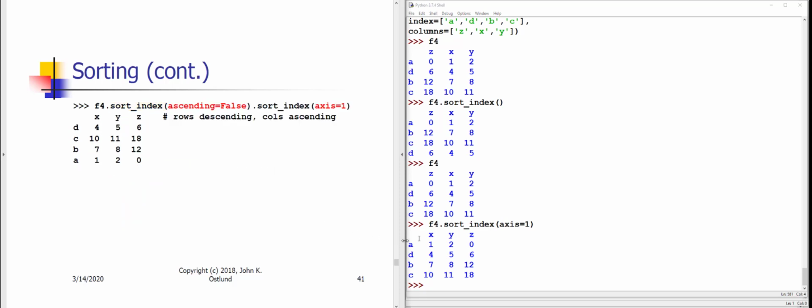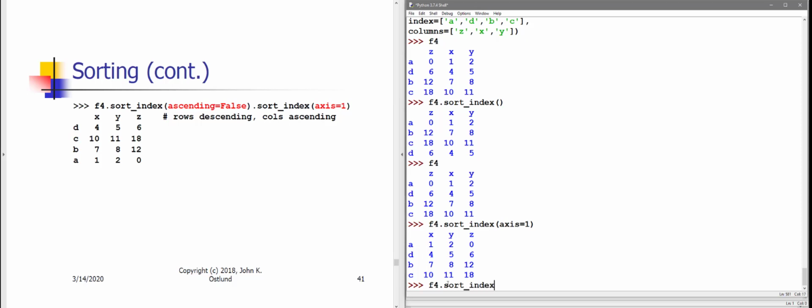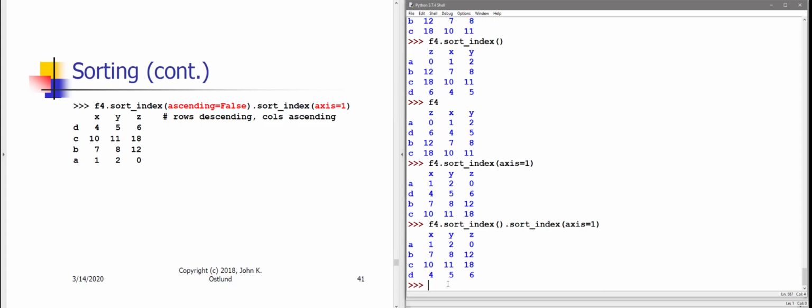If I want to do both things, I can say F4 dot sort index to sort the rows. And I can also do immediately, remember that F4 dot sort index is going to return a new data frame. So F4 dot sort index is a data frame, and therefore I can call sort index on that data frame. And this time I will say axis equal 1. By doing two sort indexes, once on the rows and then once on the columns, I get A, B, C, D for the rows and X, Y, Z for the columns.